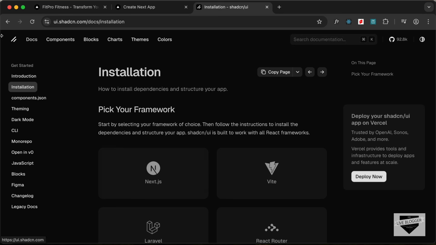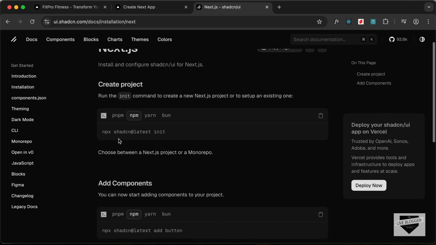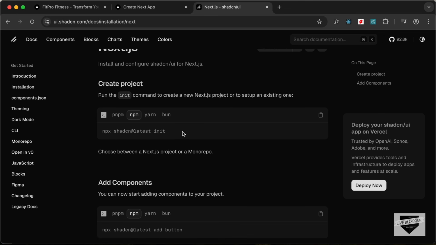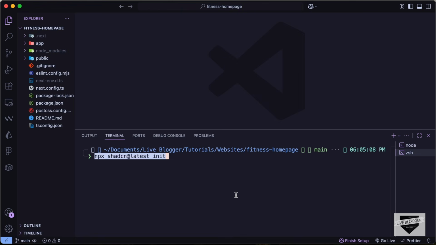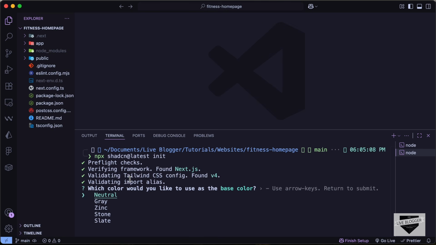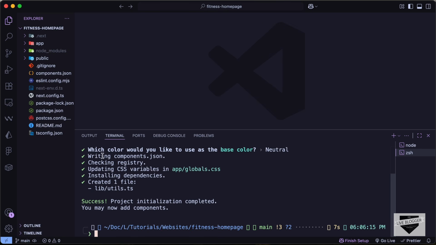So for that, we can just go over here to installation and Next.js, and here we can see we have this command: npx shadcn@latest init. So I'll just copy this and let's install shadcn. And here we can see there are some options. I'll just select neutral, and with that we have shadcn installed in our project.